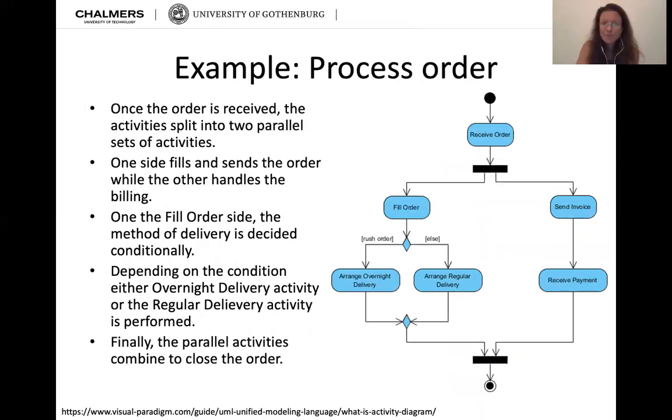Second example, process order. So once the order is received, starting again at the top with the black bubble, the activity is split into two parallel sets of activities. One side fills and sends the order, while the other handles the billing. On the fill order side, the method of delivery is decided conditionally. So you have the decision diamond, and it says either rush order or it says else. So these are mutually exclusive because it's defined by else. So if there is a flag that says rush order, then we're going to arrange an overnight delivery. And if it's not, then we will arrange a regular delivery.